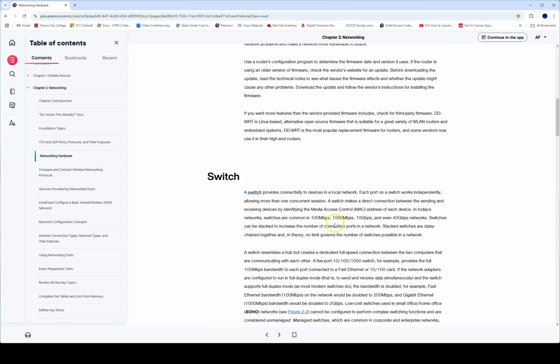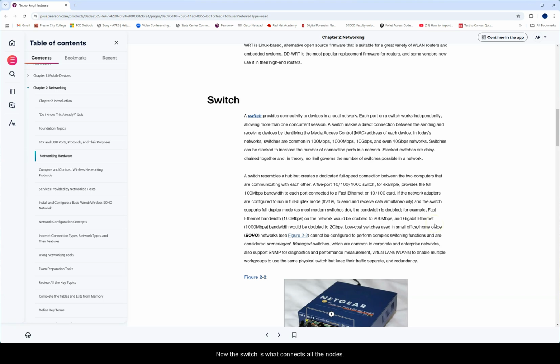Now the switch is what connects all the nodes. A node is an item connected to a network. It's probably a computer or printer. It connects all the nodes to the local area network, right? And the job of the switch is to know the network card, the MAC address of the network card, of everything in its little zone, in a segment, if you will.